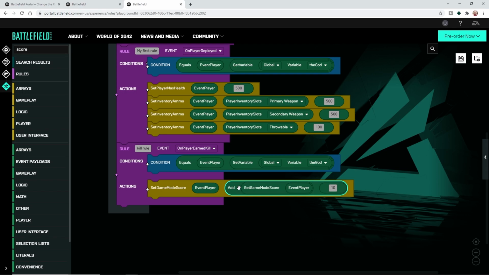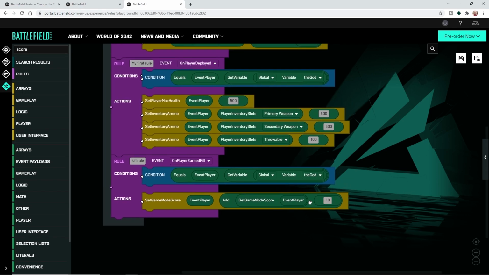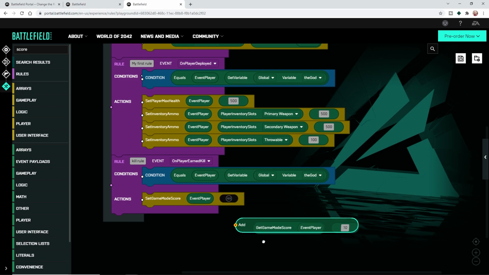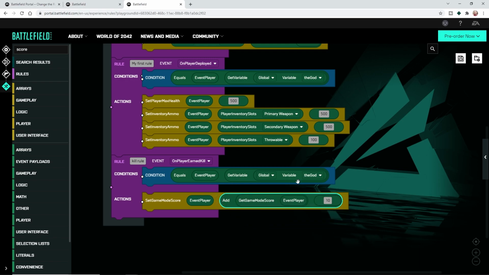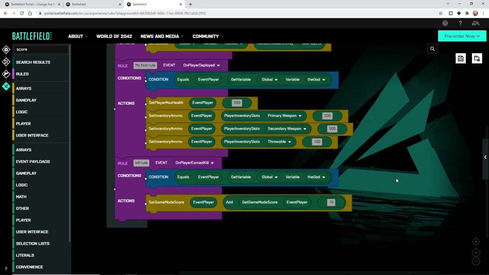And this is how you have to do things in your code. Because if you just set an exact number, if you just set their game mode score to 10, it will happen every single time you run this. It will set it to 10. It will not add anything to it. You have to use this add block to be able to set their game mode score to 10 higher. Not the same.